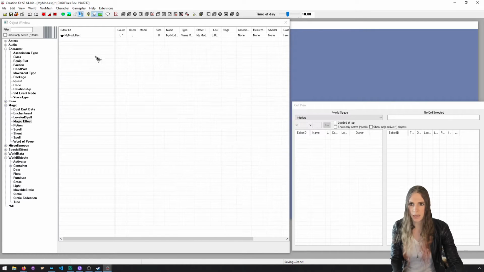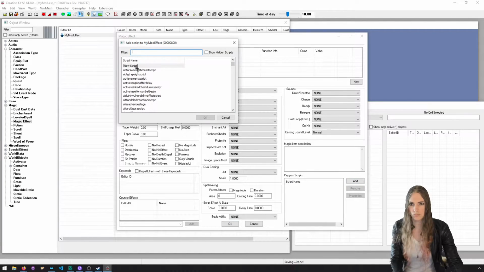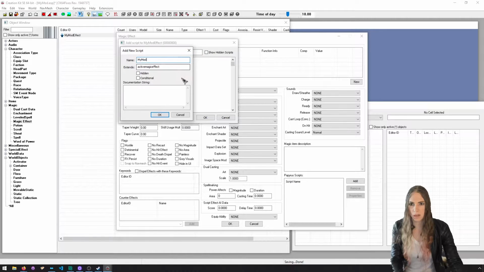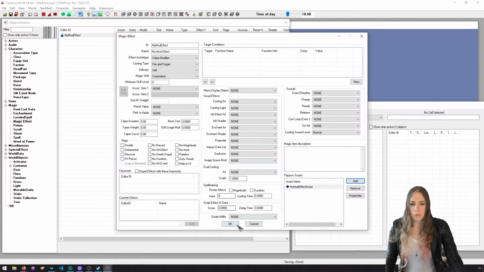We'll hit OK, open it back up so that we can add a script. Add a new script and call it my mod effect script. Cool. We're done with that.